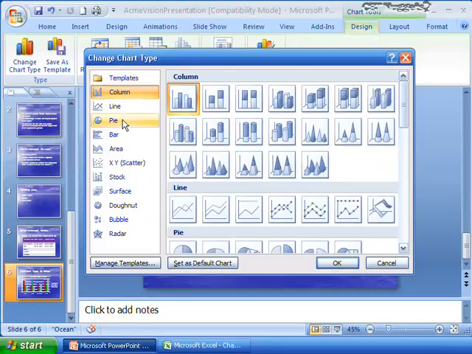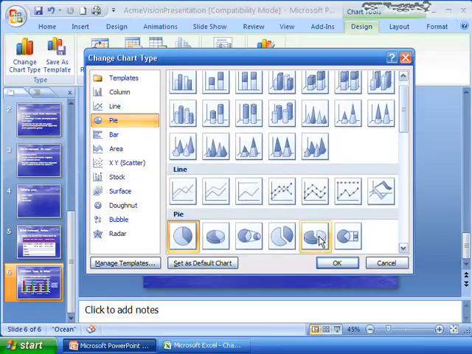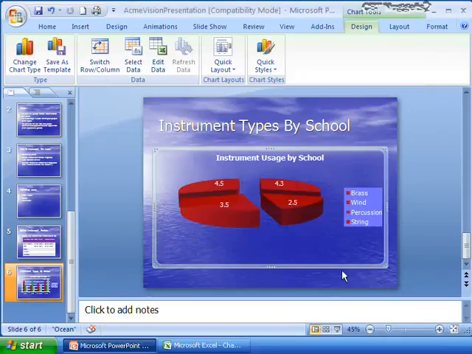In this case, let's say you want to go to a pie and you want to change it to an exploded pie in 3D. Oh, that sounds good. Nothing like exploded pie, right? Click OK, and then it will change the chart type. Now, just understand, different chart types might not show the data the way that you need it, depending on what type of data. That's why it takes a little bit of trial and error.